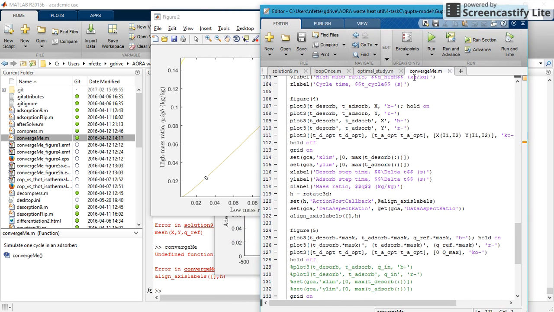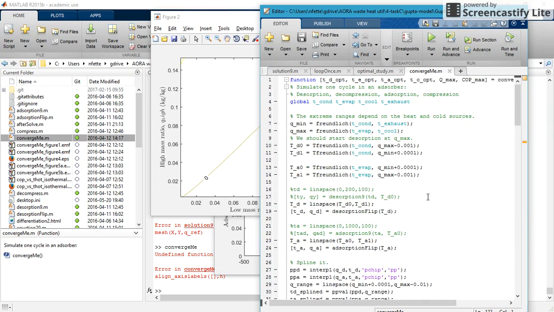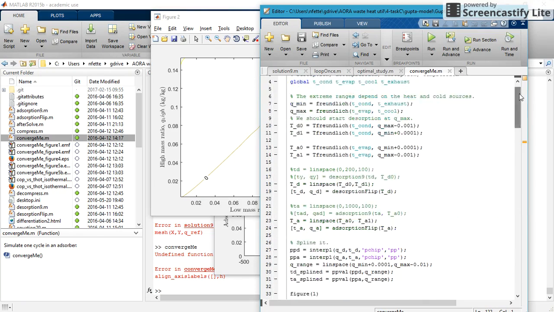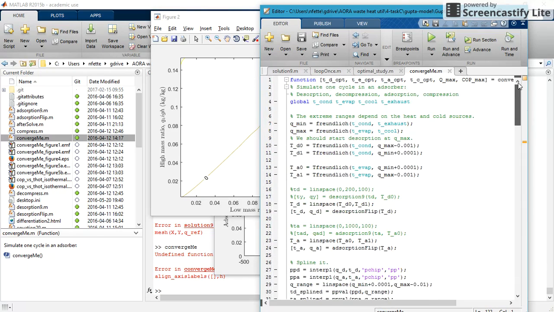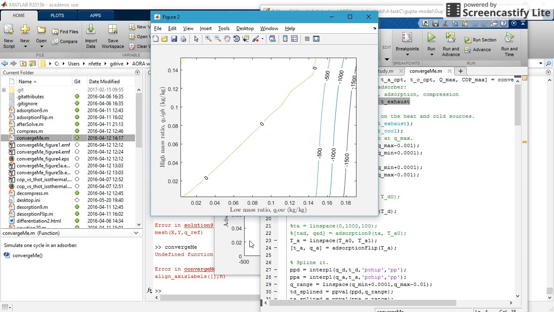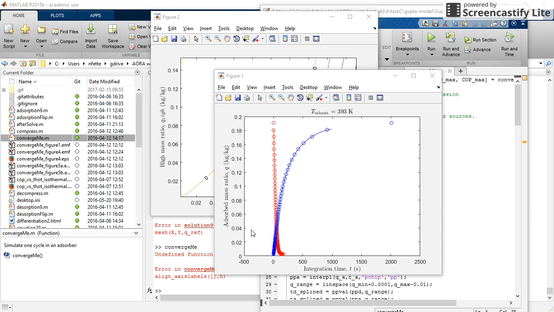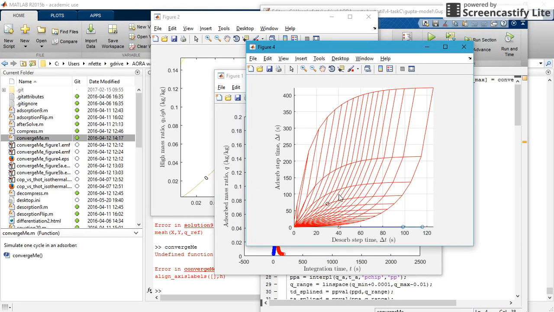So I just ran this file, convergeMe, which is a helper function, but it runs on its own as well. If these variables have been declared by running the main function like this one already, then you can go ahead and run this and see what happens. So let's see which figure first.